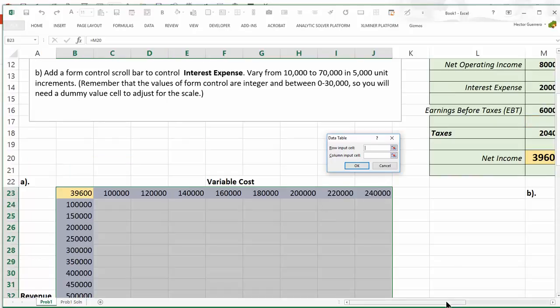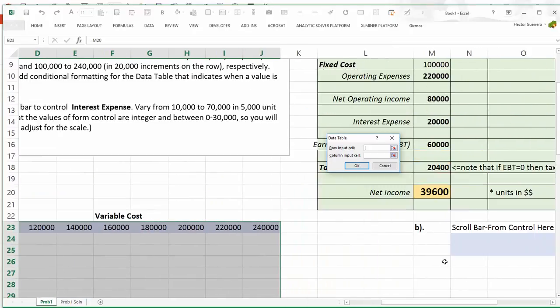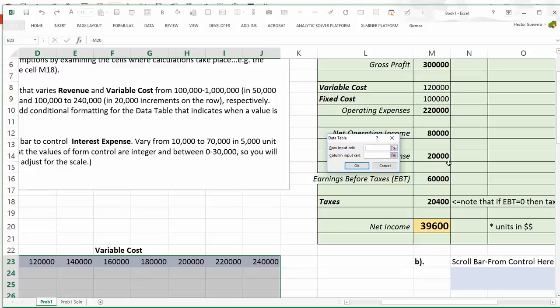So let's go to the original calculation to see where our variable cost is. Our variable cost is located right here.